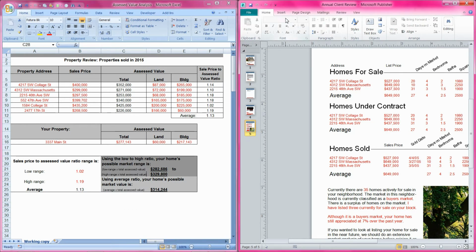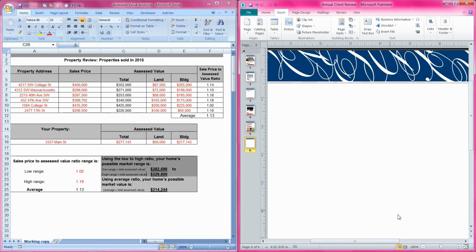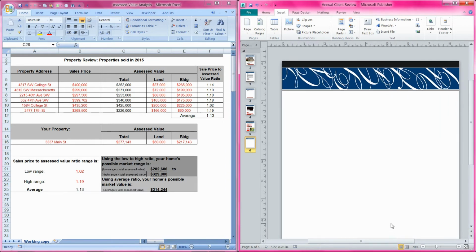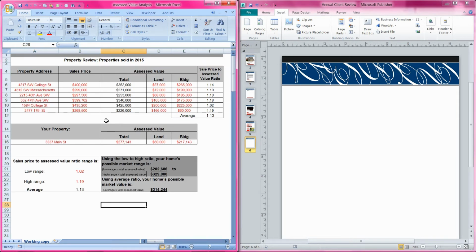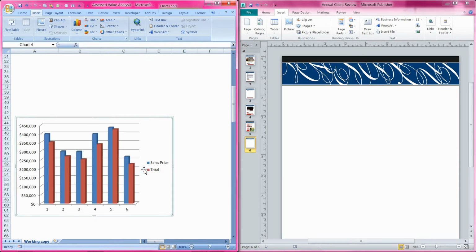I'm going to do the exact same thing with a chart. A lot of people like charts. They're easy to look at and look at data trends. I'm just going to add a page here to my annual client review just to show you how to copy and paste a chart. I have created a chart just by selecting this data and hitting insert and chart, and I select the kind of chart I want. So I just made a really easy quick chart here.